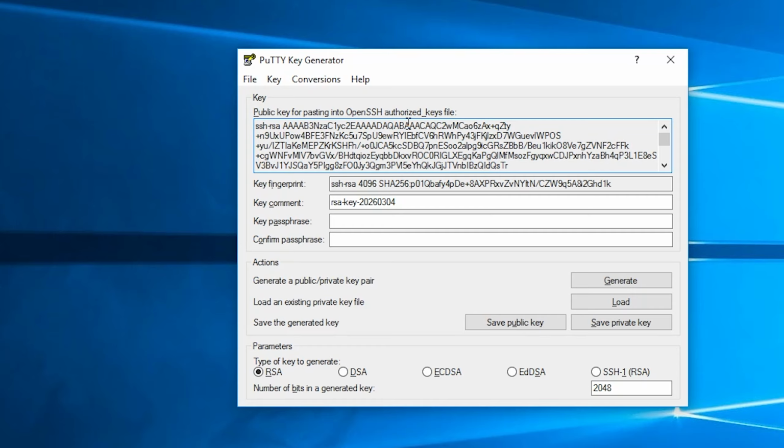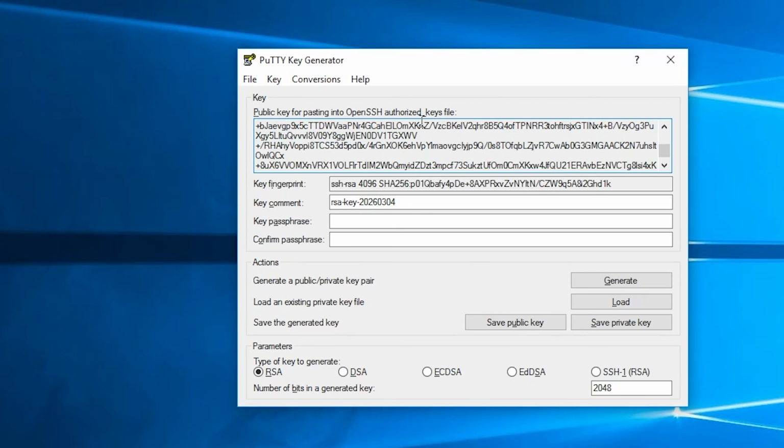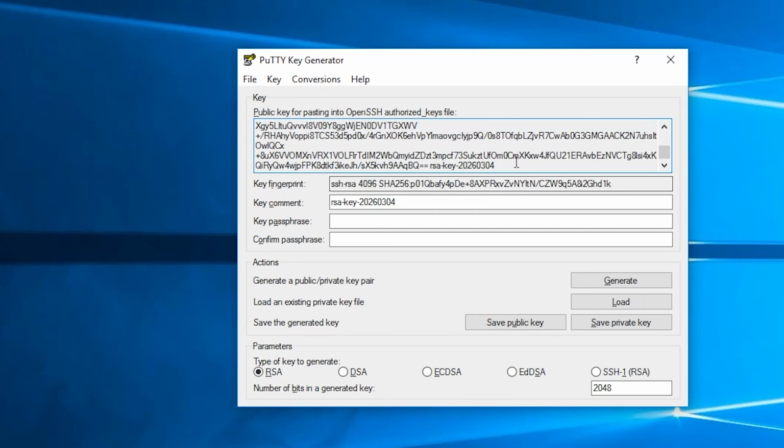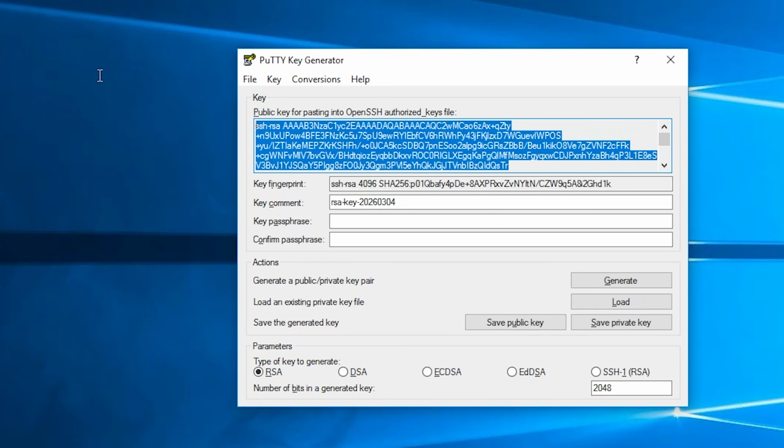Go all the way down. As you can see on the screen, technically, this is the whole key. But if I scroll down, as you can see, there's more of it. Go all the way from the bottom and copy the whole key. It is crucial that you copy the whole key or it's not going to work.